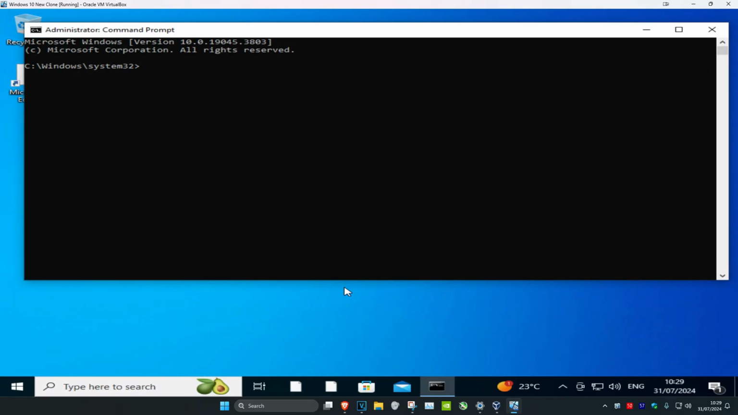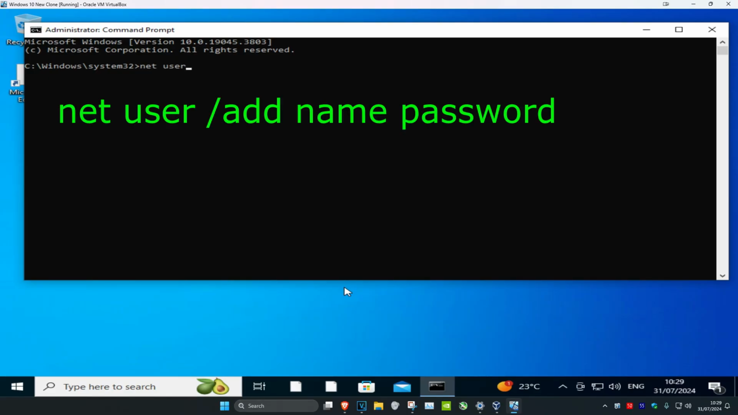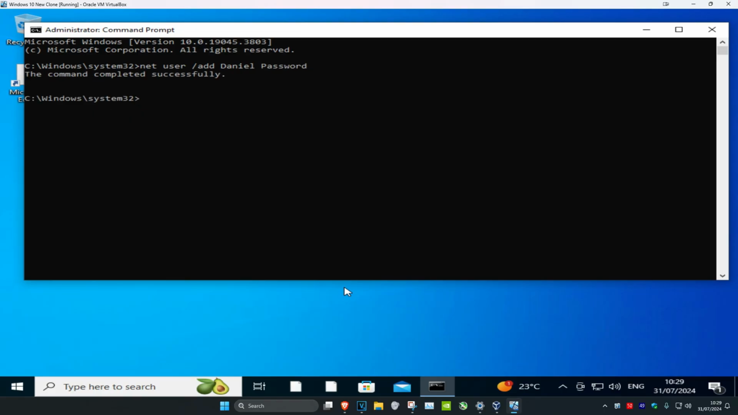Now once you run this, you want to type in net space user space /add, put another space, and then you can just put the name of your local account. So for example, for this tutorial, I'm just going to call my local account Daniel for the name, and then put password as the password. I click on enter, and now you have a local account.